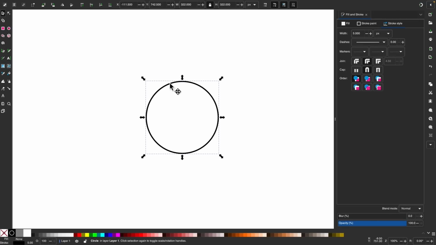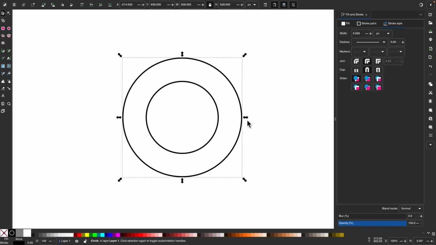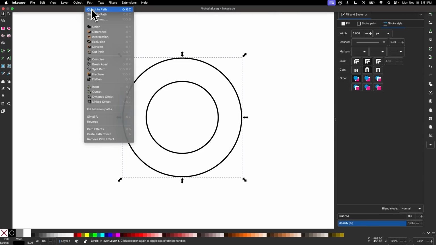And I'll grab my selection tool. What I'm going to do now is duplicate this by right-clicking it and going to duplicate. And I'm going to take this duplicate copy and scale it up from the center. So to do that, I'm going to hold my Control key and my Shift key and then click and drag one of these handles to scale this up about that much. And then I will convert this to a path by going to Path and selecting Object to Path.